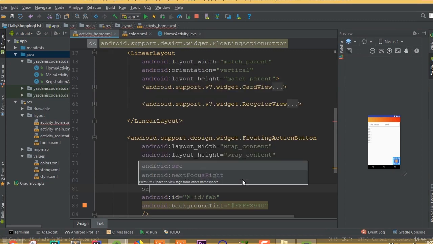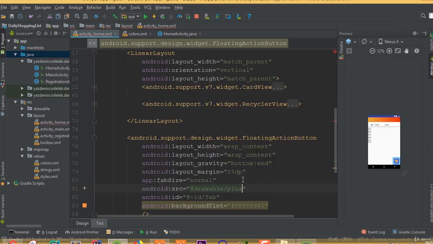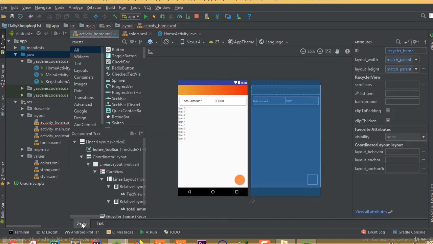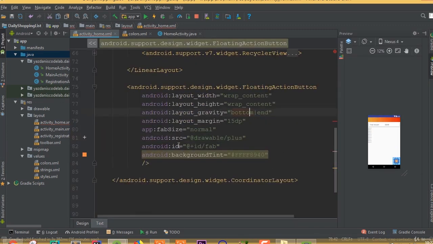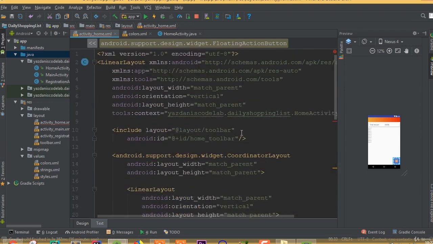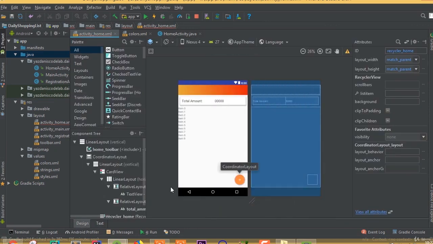Now we need to add this icon, so we can call it source travel plus, so we successfully designed all this thing that we need to have inside our home activity.